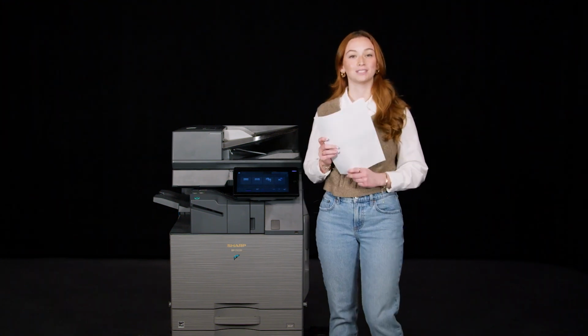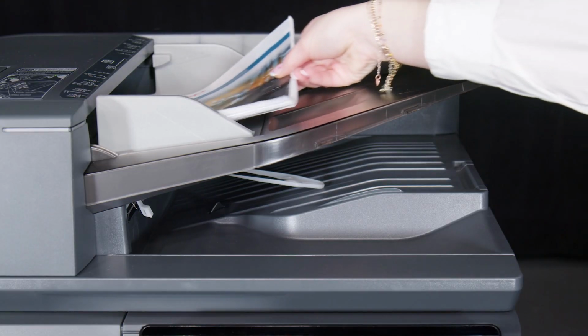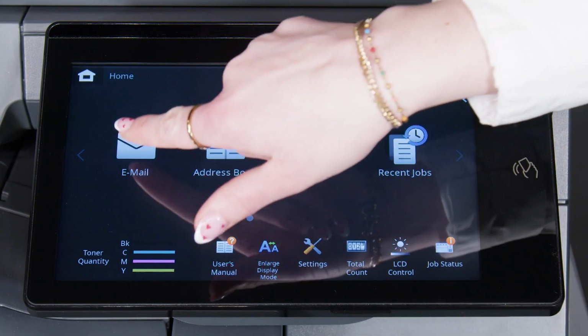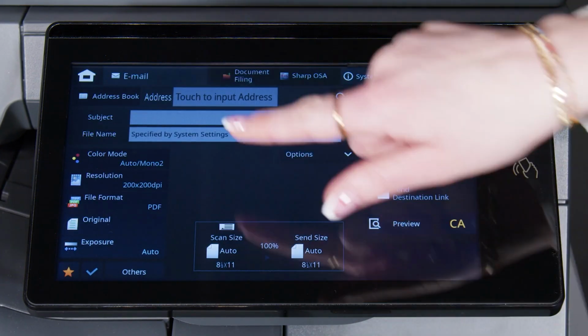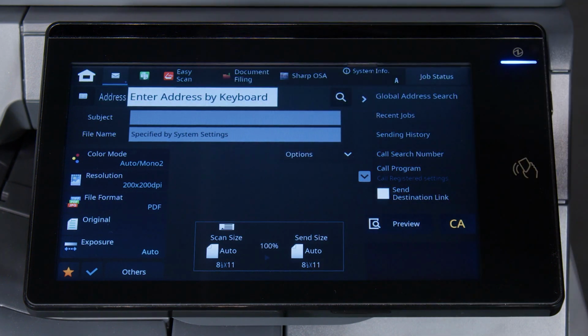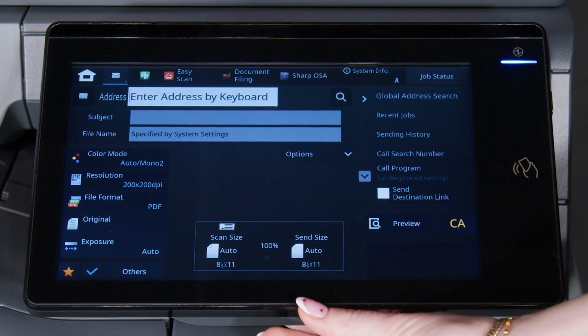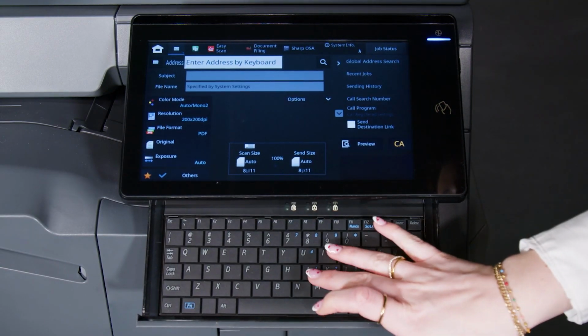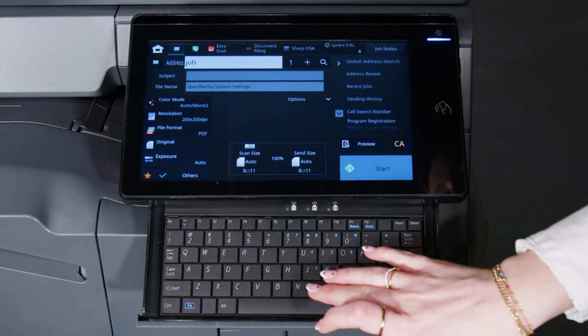So first, we'll take our originals and put them into the document feeder. We'll select the email icon and select the address button to put in our email address. Then we can use a retractable keyboard that comes on every advanced series model to put in our email address.